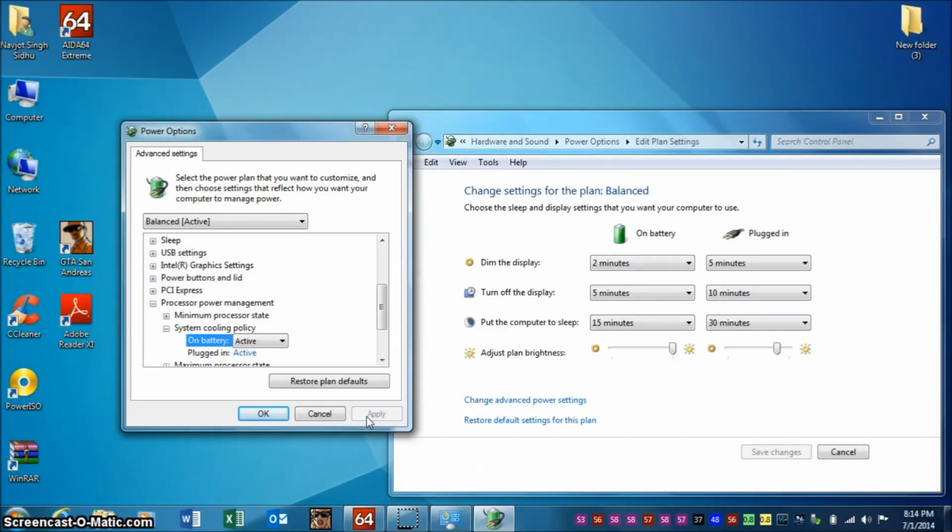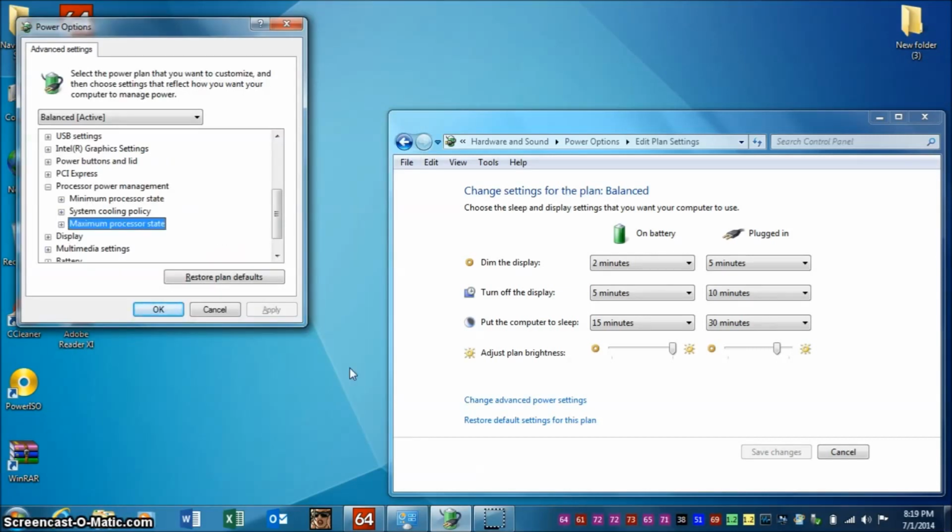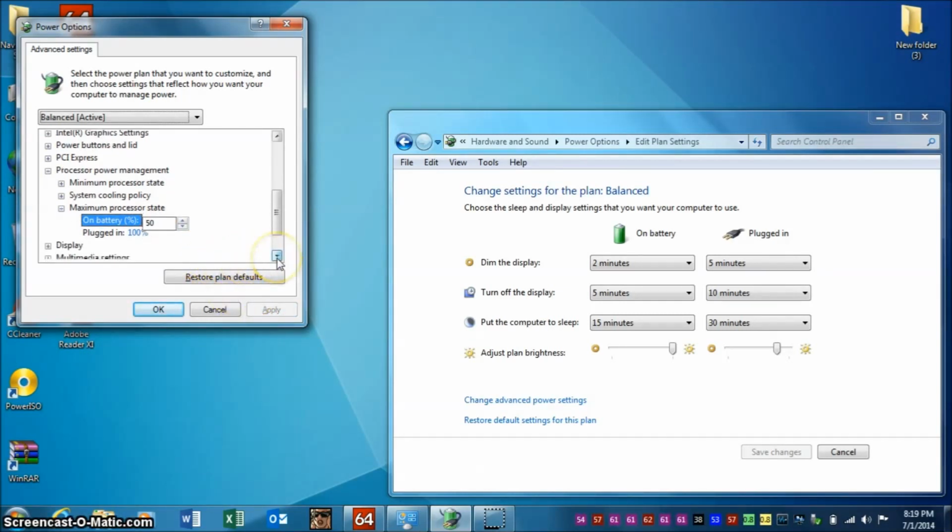Once you are done with this, I'm going to show you the other thing which you need to make a change. So now the second step you need to do, go to maximum processor state. Once you open that, you see on battery it says 100%. I have done mine at 50%. You can reduce to 70, 80, whatever you feel like. I have an i7 and I did it at 50%. It's doing perfectly fine. So I have no issues at all.